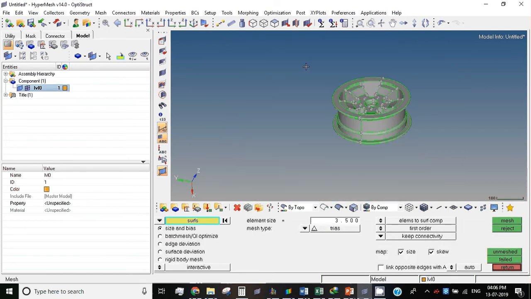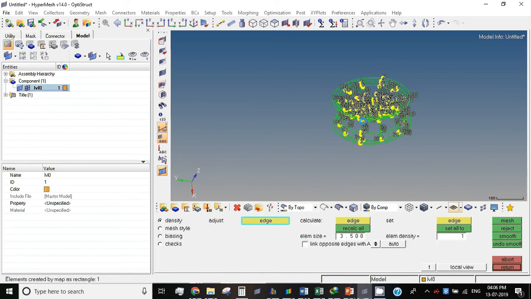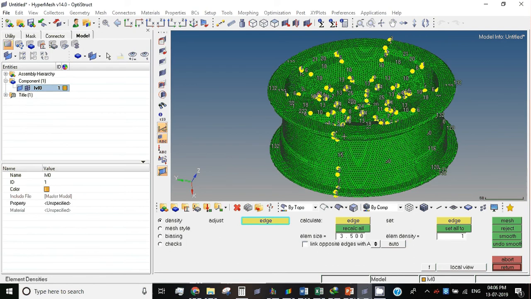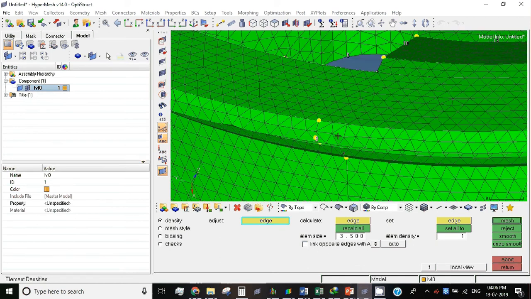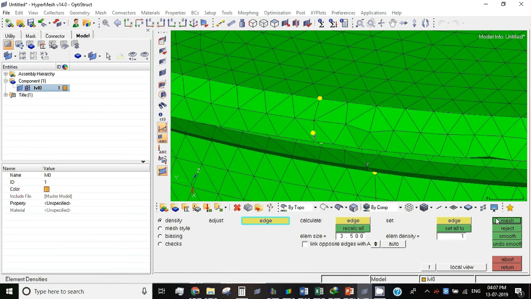Once it has created, I don't want three elements. I'll right click it, it will reduce to 2, and just give one time mesh. Don't give 2 times, because it will enter, which means this becomes permanent and it will exit. Just click once.